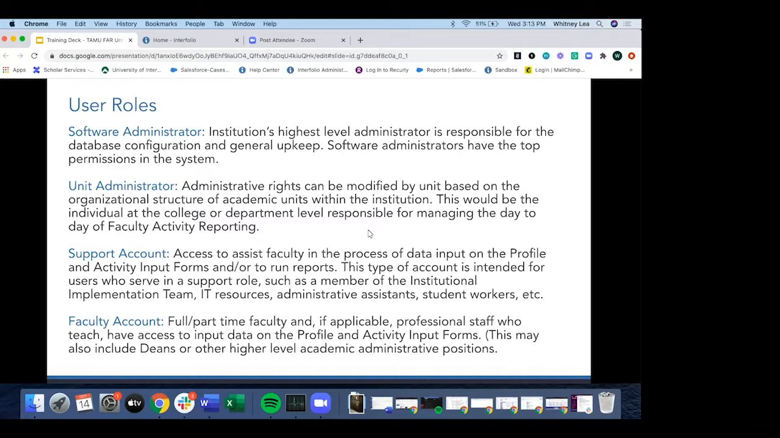And then you have your faculty account. So it's for full or part-time faculty or professional staff who might teach, and their main function is to input their data into the profile and activity forms and fill out the initiated input when that's created.